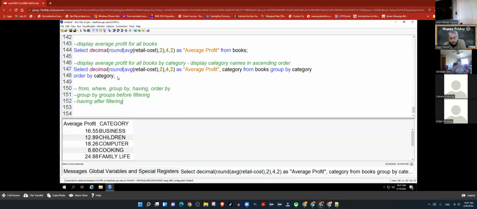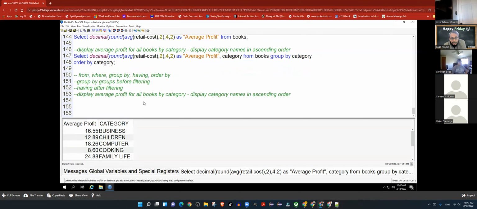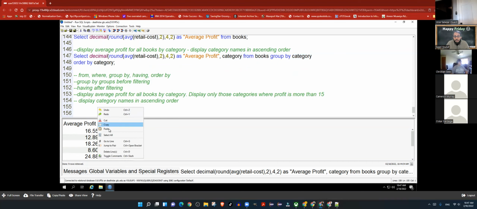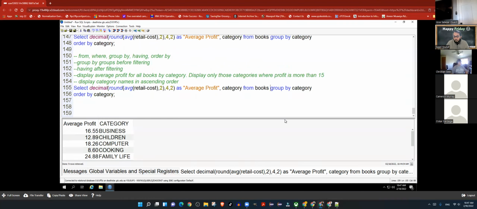So for example, the exact same query I have over here, let's put this here and then we will make it having clause ready. Okay. So display average profit for all books by category. Display only those categories where profit is more than 15. So I will select this. I'll paste this from books, group by category.